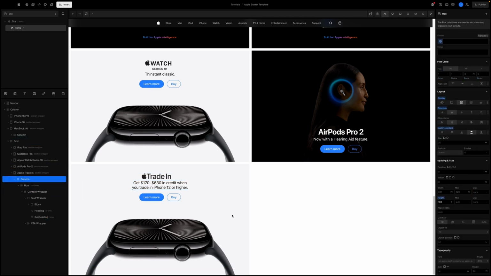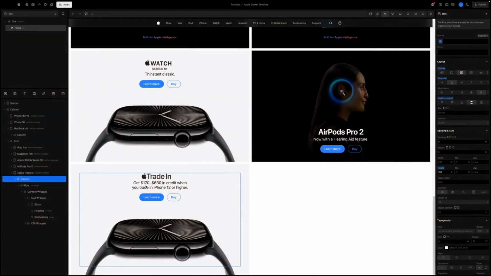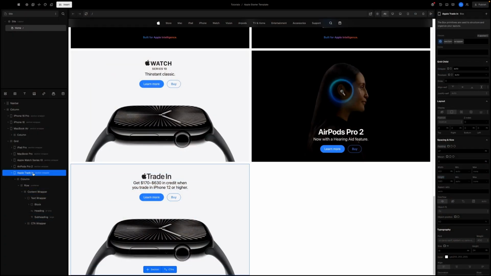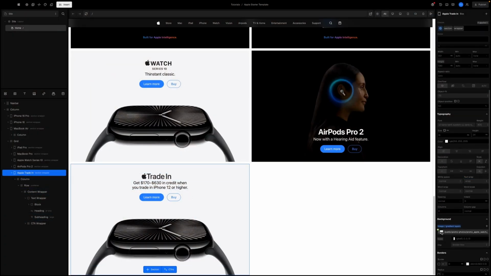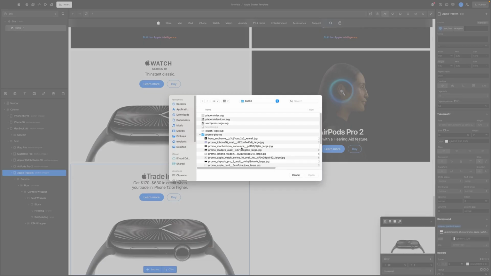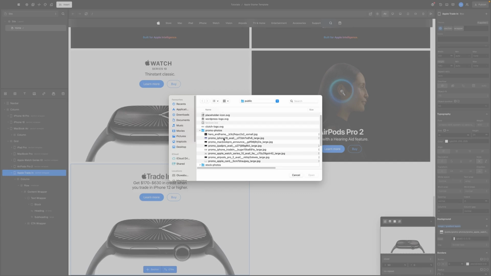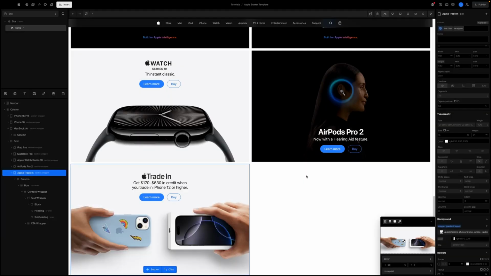And I think we're done. Yeah, I think we're done. We have it looking exactly like what we have here. But the last thing we need to do is just change the background. We'll go over here, change the background to Apple Trading. That's here. And there we go.